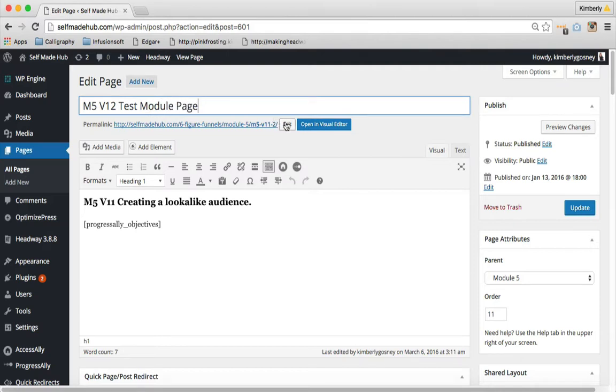And then the next step is to hit Edit right here. I just like to put the name of the module and the version number. In this case, it would be M5 V12 because M5 V11 was the one before it. I do that to keep them all consistent, so all of module 5s will start off with M5 V1, V2, V3, V4. After you put in that new V number right here, you're just going to hit OK.